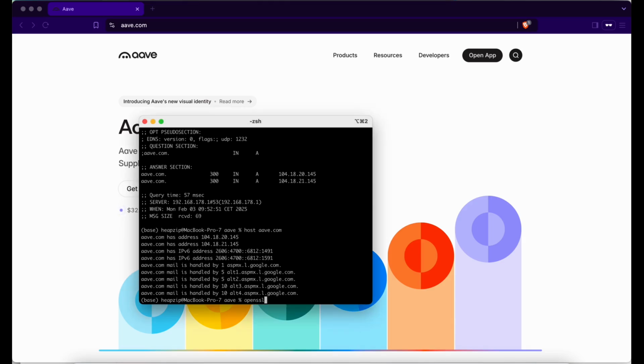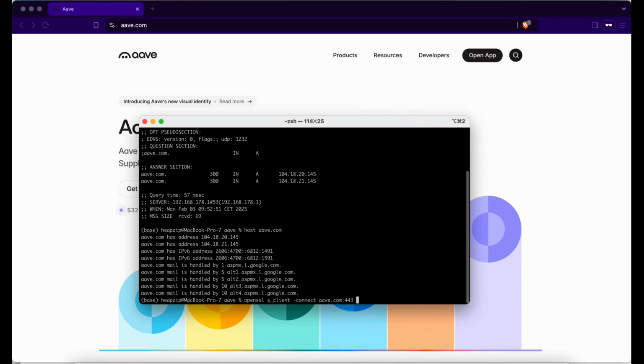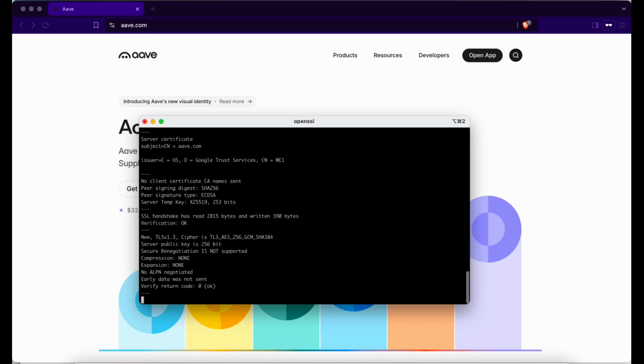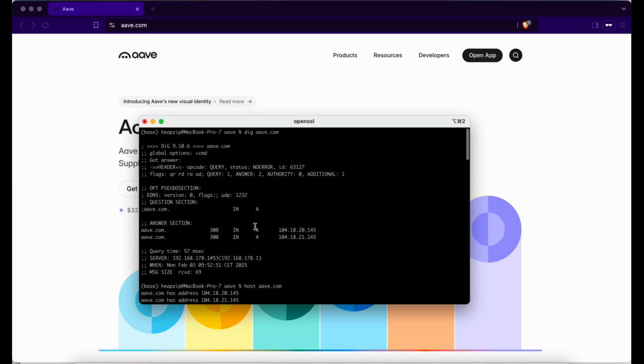I use the OpenSSL command, as a client, and then I use connect to aave.com on port 443, which is associated with TLS for SSL, and show certificates. I just want to see if the certificate is new, not expired, and fine or not. So as you can see, it's all fine.